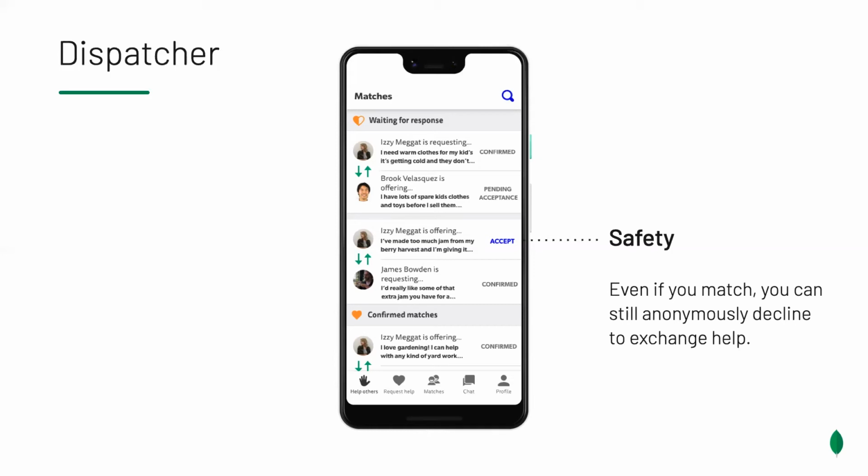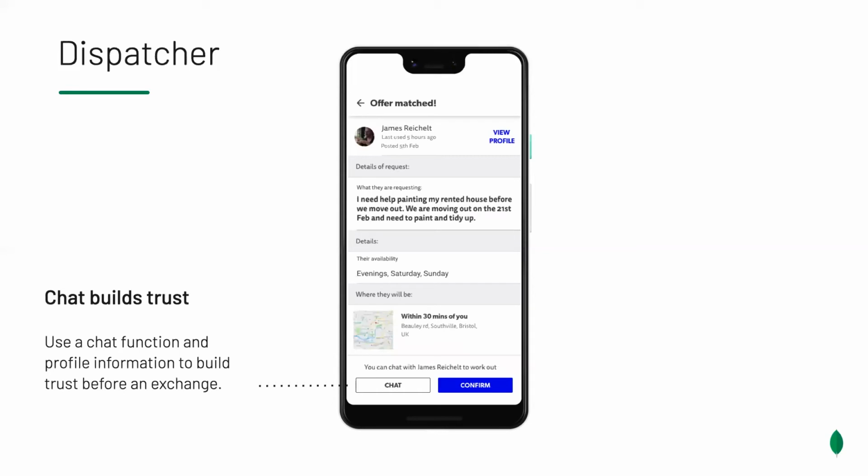Safety and being anonymous was really crucial for our system, especially for those with vulnerable circumstances. And the ability to decline anonymously really, really helped with this. Building a sense of synchronous trust via chat functions also gave the individuals using the system the ability to make judgment calls about whether they wanted to be helped or whether they wanted to offer that help to a certain person. This also built some complexity into our system, but we'll go into that in the challenges and learning section.